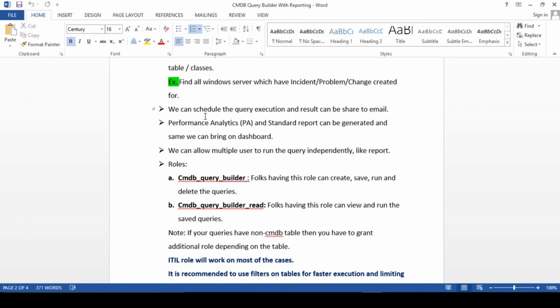Fine. So next, we can allow multiple users to run the query independently, like a report. Suppose we have created one report and we want to share that report with different users. In the same way, we can do so using a query builder.